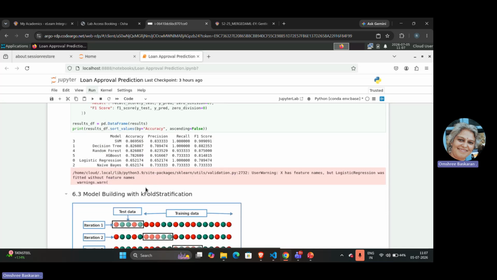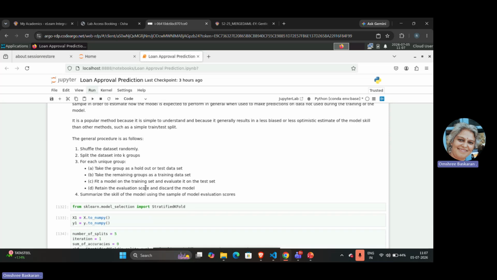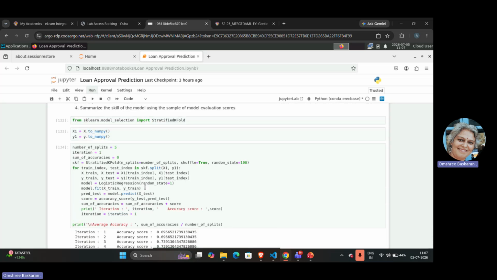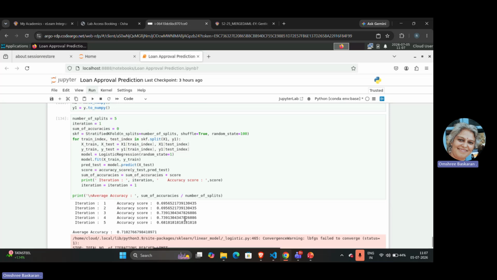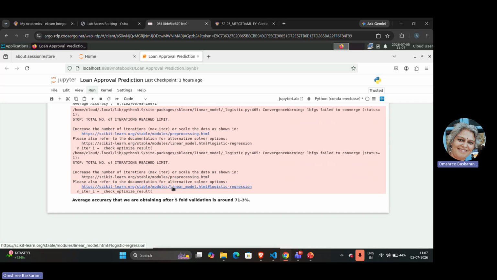The other last concept is k-fold. You all know what validation is, right? So here we are using cross validation to check in the different iterations what the values are. In the logistic regression, we see that it is possible to get up to 73%. So this ends the various classification models.